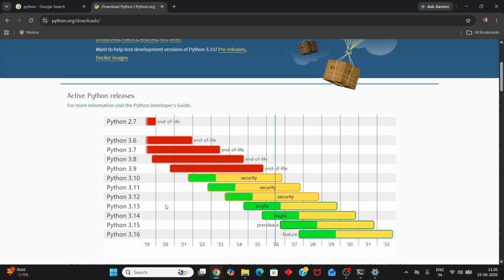And my suggestion is you download the Python 3.12 version. Reason being that 3.12 is under maintenance only. So basically, there are only security patches that are being released. But the later versions like 3.13, 14, 15, and 16, 15 and 16 are pre-release and 3.16 is feature release. But 3.13 and 3.14 are under the bug fix stage. So I would not suggest any version which is still releasing bug fixes. So the only version that I would suggest for our work is 3.12.